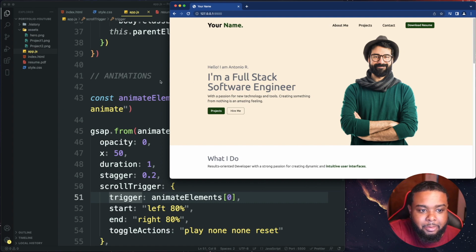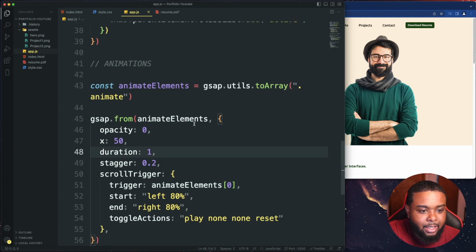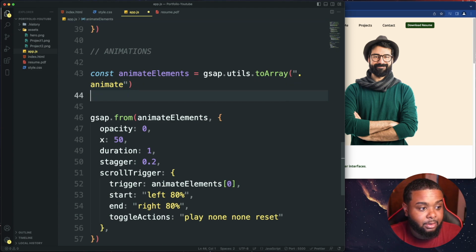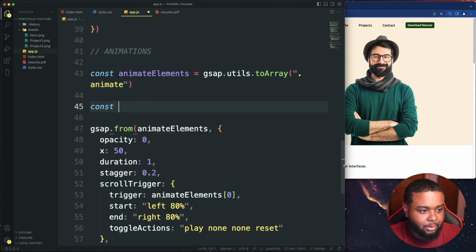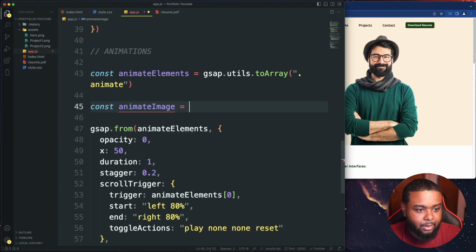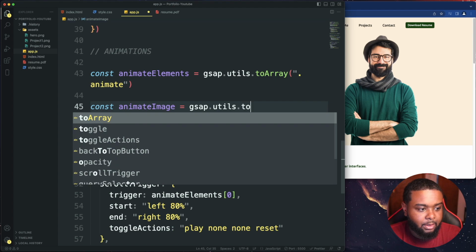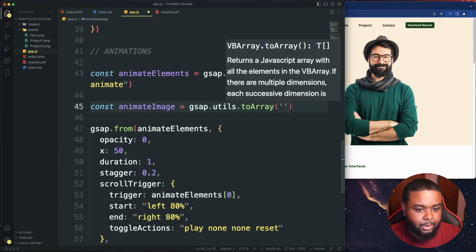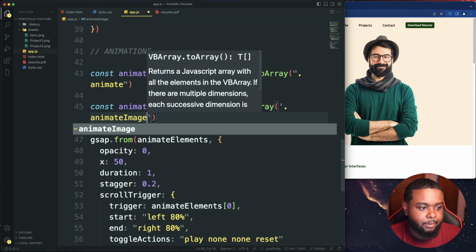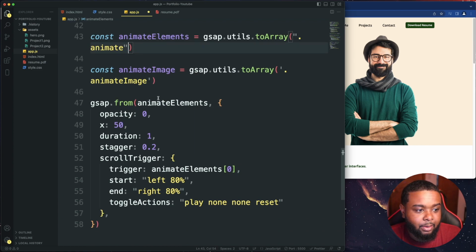So you can have this one coming in from the left and this one coming in from the right. All you have to do is just make a const like this. Let me just show you guys actually. So let's do const animateImage like that, and we could do a gsap.utils.toArray, and let's just do .animate-image like that. That's going to be our class that we're going to add onto our image.